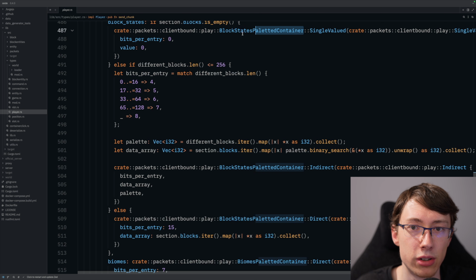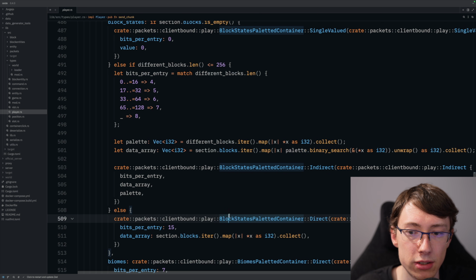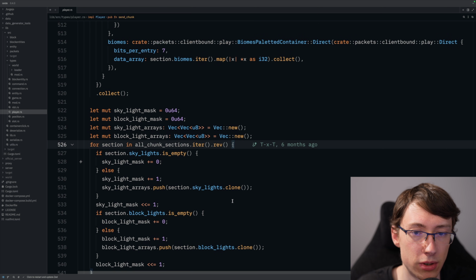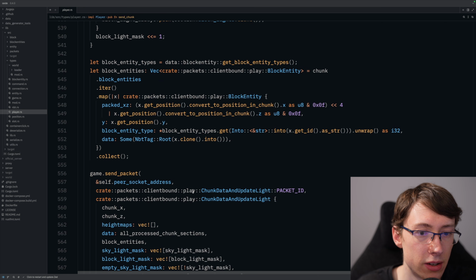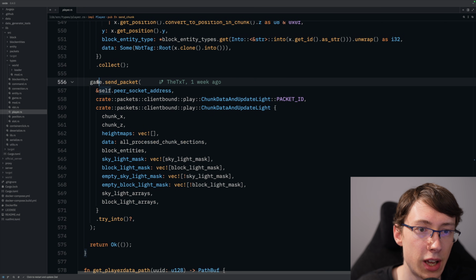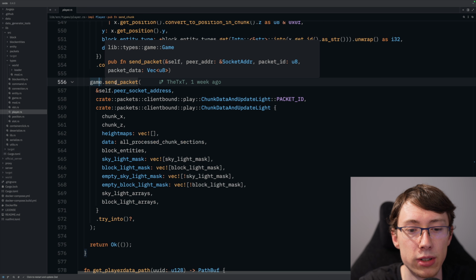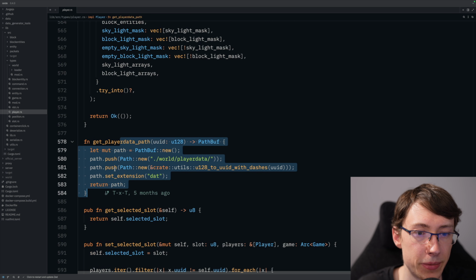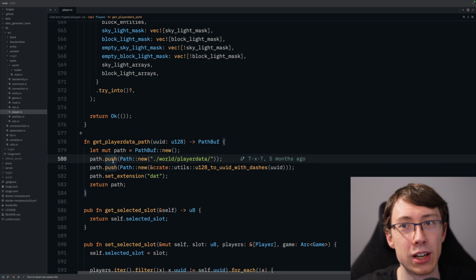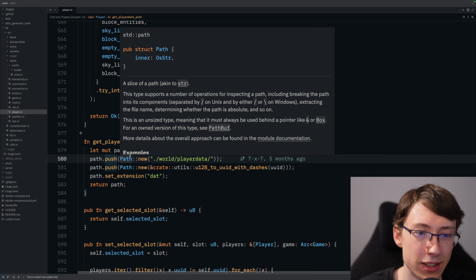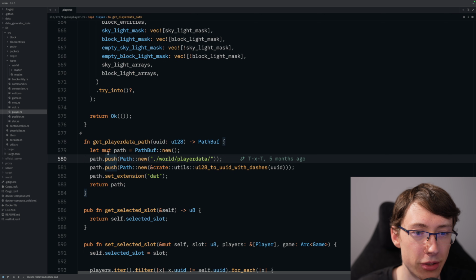Here recently I also now implement support for the different block state paletted containers. So I'm not quite sure if this all is working properly, but for now this seemed to be fine. And then we actually call this game send packet function, which then just again puts it into this nice little queue. And then we'll get to that later, but the queue can then just be sent asynchronously or from another thread.